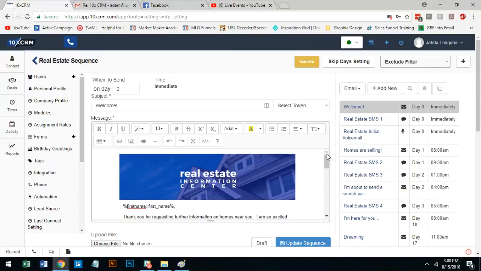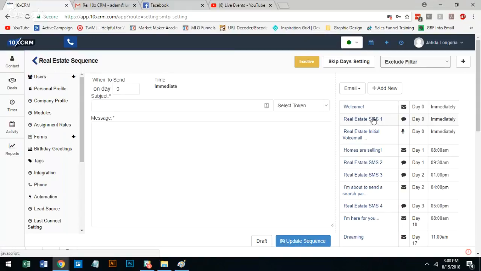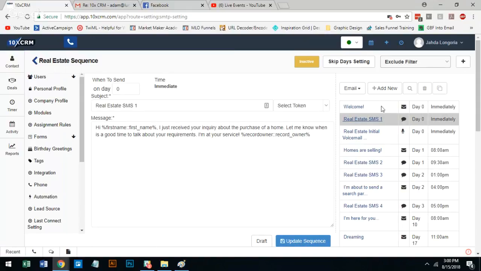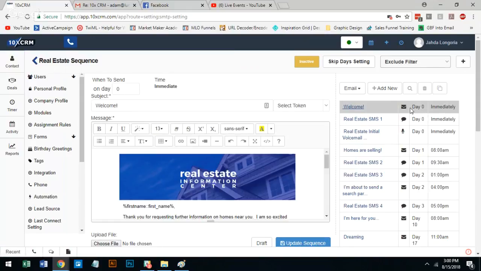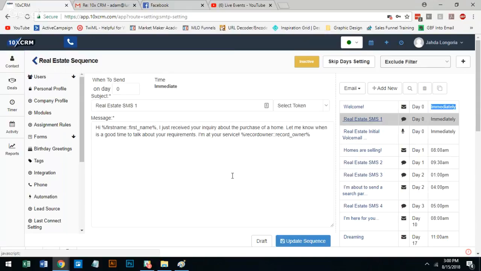Part number 2 of the automation is the SMS. That sends out immediately. You can see here, day 0 goes out immediately. The SMS, we've done this for Jada. "Hello, first name. This is the code again. That'll be my name in this case. I just received your inquiry about the purchase of a home. Let me know when is a good time to talk about your requirements. I'm at your service. Jada Longoria."